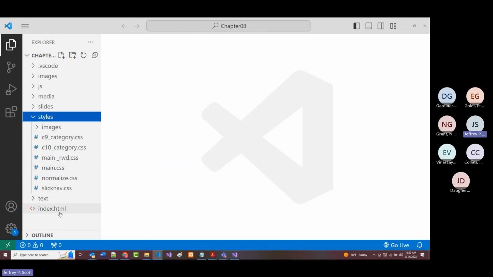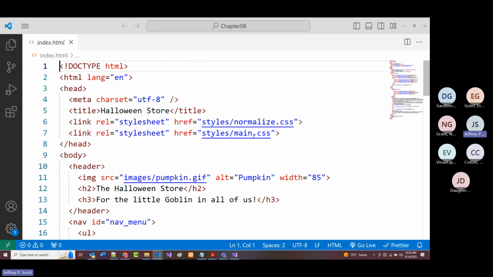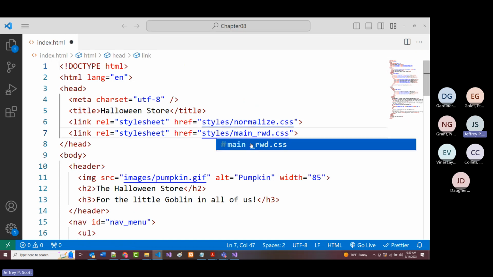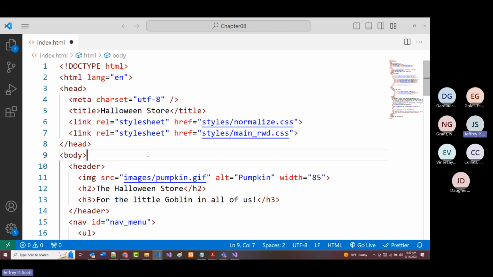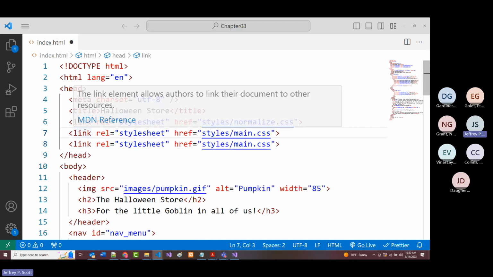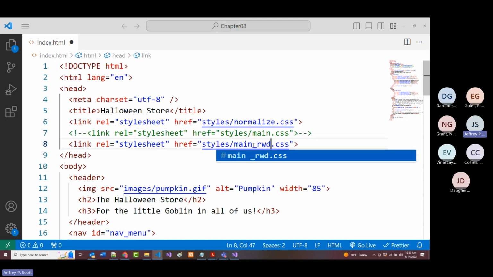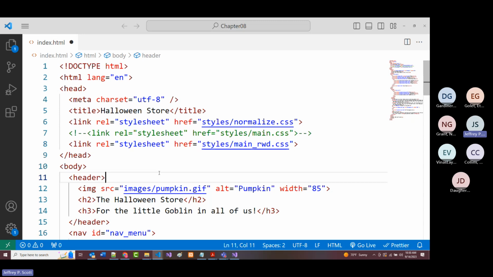The next thing that we're told to do is to go back to our index file and change this because we don't want to use main CSS. We want to use main_RWD.CSS. And there's really two ways I could have handled that. One way is the way I did it right here. The other way is if we wanted to, I could just take this, make a copy of it, comment this one out, and then change this one to _RWD. And there really is no difference between them. All right. This is leaving the other one in there so I can at least see it.